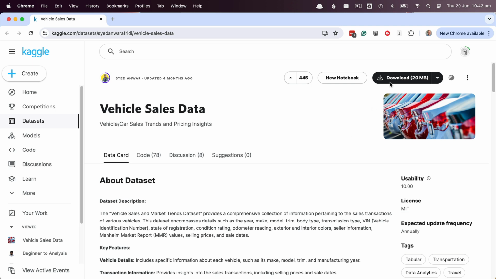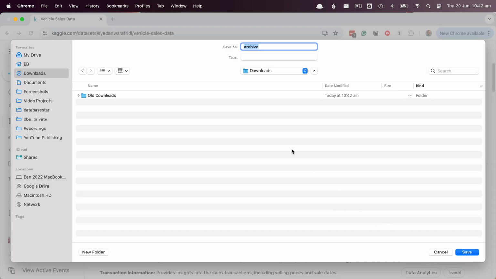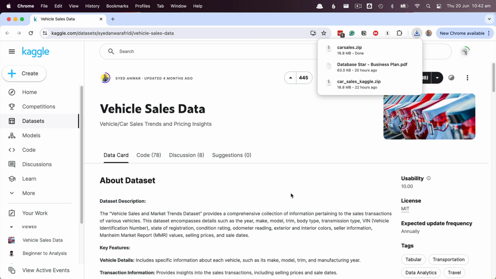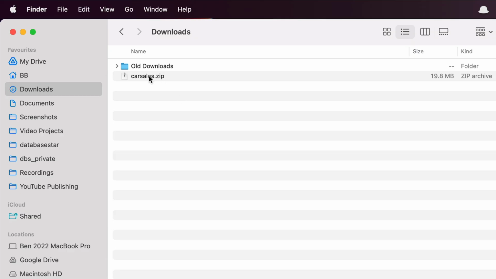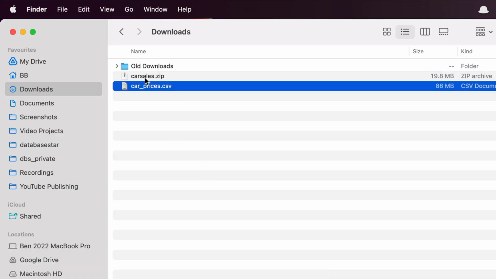To download it, click on the big download button on the page here. You'll need to be signed in to the Kaggle website first, so create an account and sign in if you haven't already. Save the file somewhere on your computer. It's about 20 megabytes, so it should be pretty quick. This is a zip file, so we'll have to extract it before we can import it. So extract it on your computer. We now have our CSV file here, called car prices.